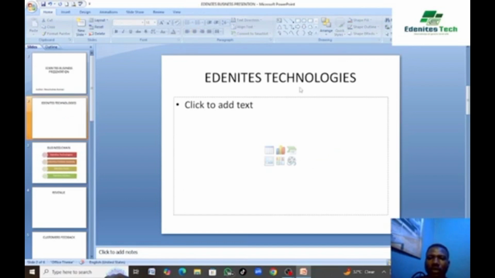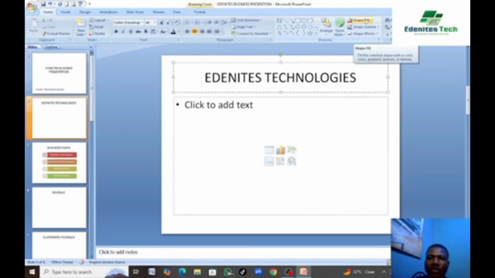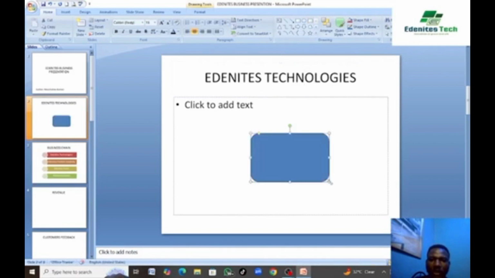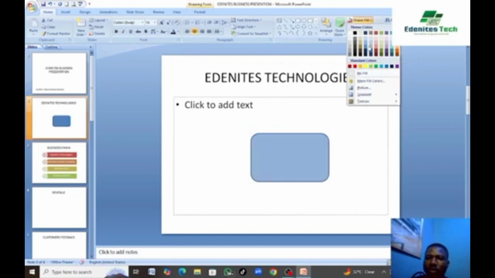Alright, so the next one, you have your shape fill, shape outline, and shape effects. Now the next one, you have your shape fill. This shape fill helps you to add colors to your shape. So any shape you have inserted, let's insert this shape again and see how it goes. We have this shape. If we want to format it by giving it a color, you can come here and give it any color of your choice.